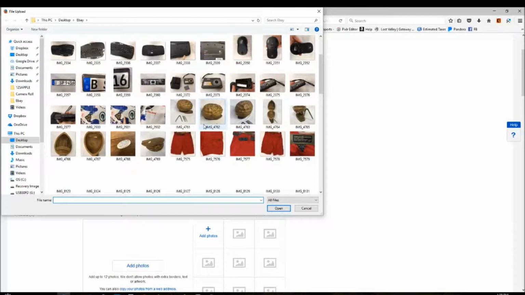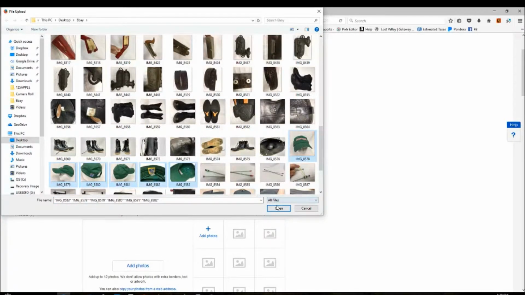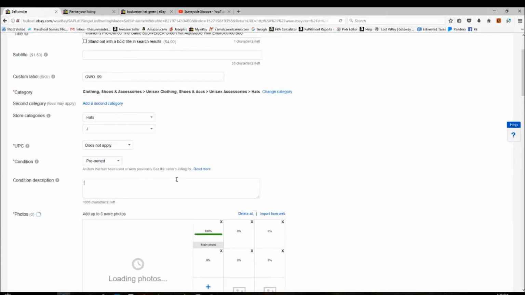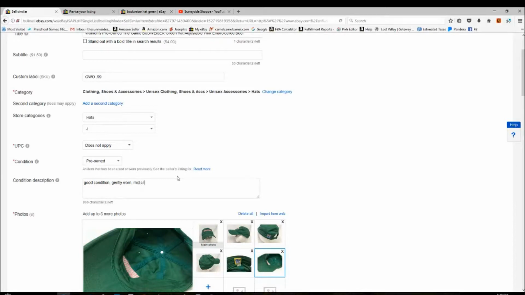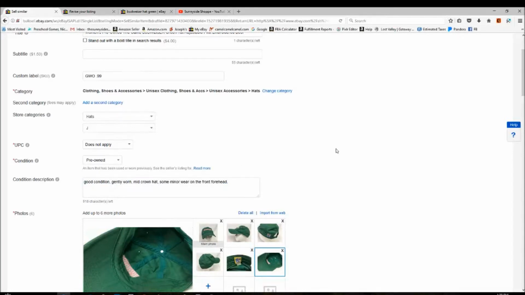And then while I'm putting the condition description in there, I'll go to my photos and go ahead and get those uploaded. And while I'm typing in this, I don't go too into depth. Some people do, but a general description. It's in good condition. It's gently worn. It's not beat up, it doesn't look like. And then if it does have a problem, I'll usually mention it there. But this appears to be in good condition. It does look like a shallow crown or mid crown probably. So I'll type that in, mid crown hat. And then some minor wear on the front forehead. So then I'll copy that, select it all and copy it.